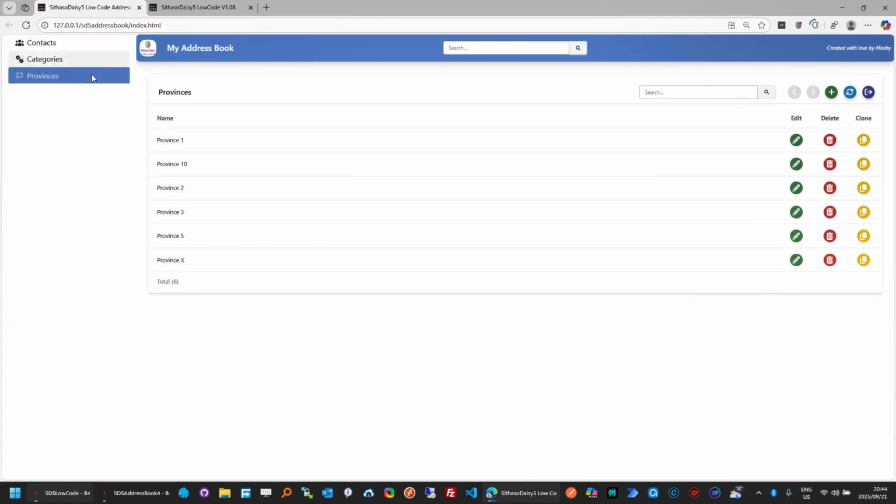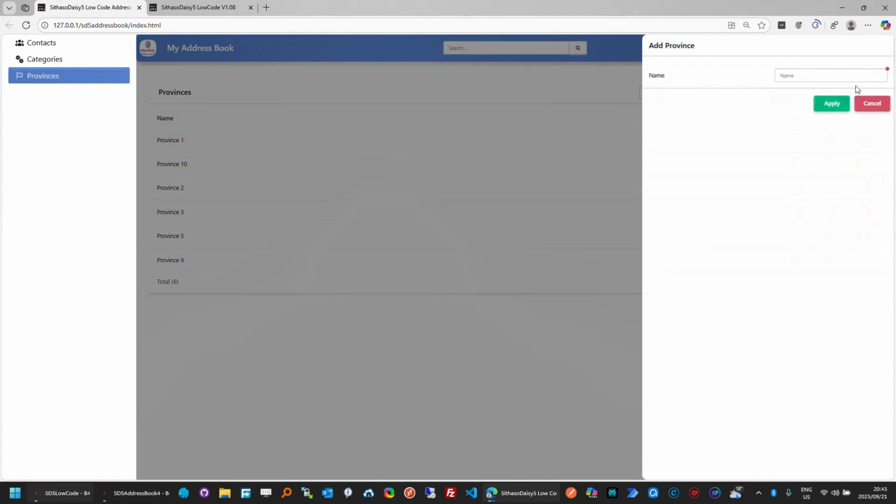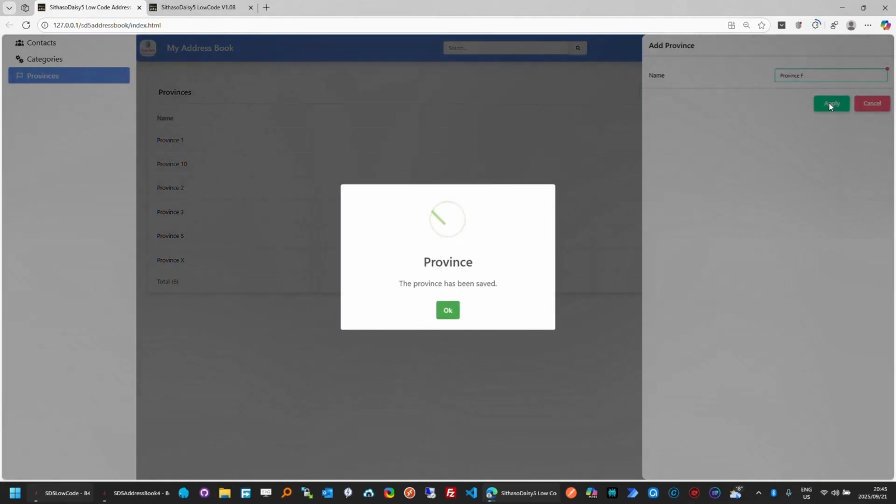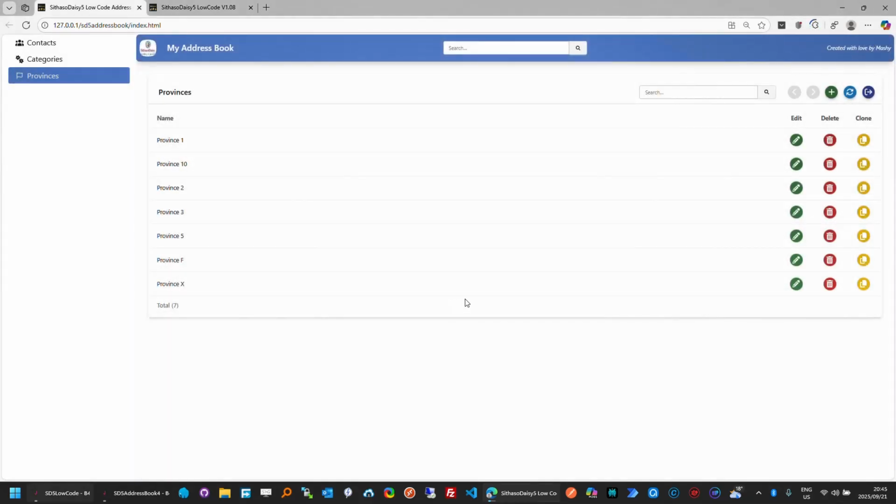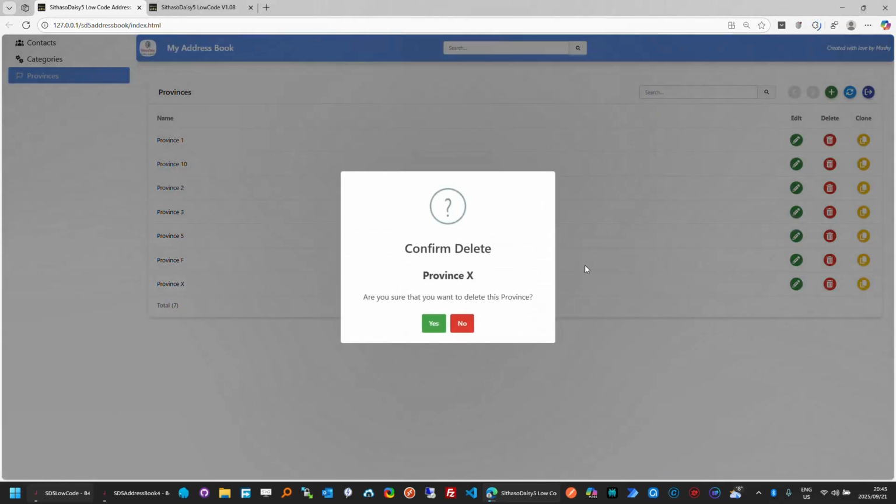This is the drawer. Second drawer will show on this particular side of the screen. Like, for example, when you click on add here, it will pop up from there, right? And then we can capture a province name, for example, and then click apply, and then it saves. Then there is a province X. Then you can also delete it if you want.